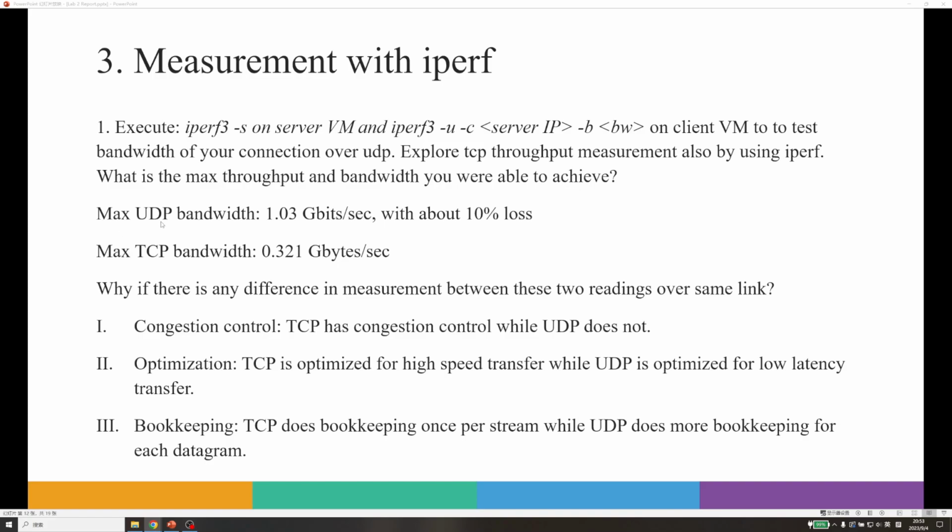The max throughput and bandwidth I tested: the max UDP bandwidth is about 1.03 Gbps with about 10% loss, and the max TCP bandwidth is 0.321 Gbps. So we can see a difference in measurement between these two readings over the same link. I think there are some reasons. I list three reasons here.